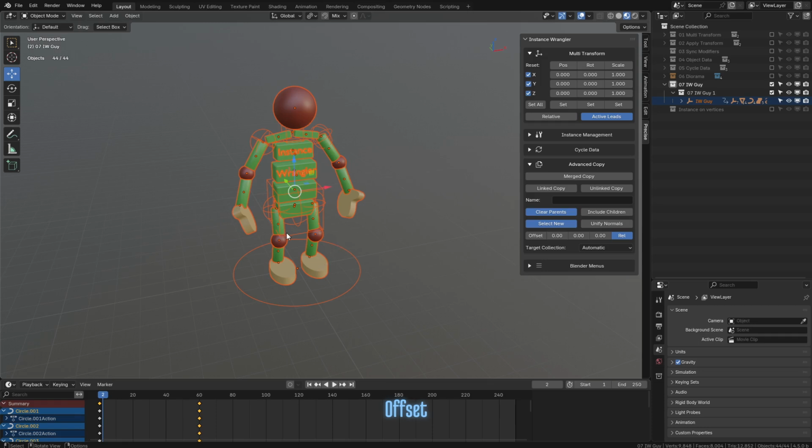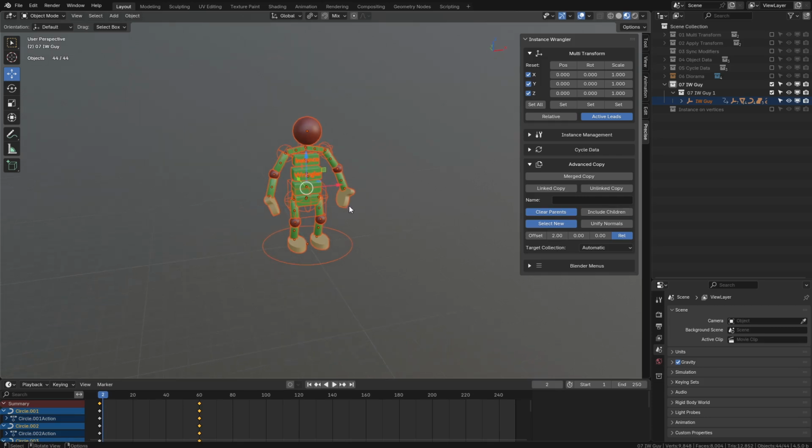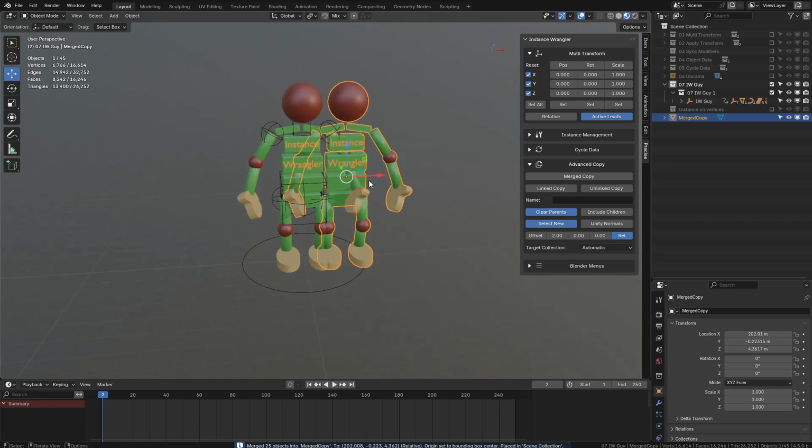You saw me moving the newly created copies off to the side every time, and I built in this functionality which helps with that. So here we have the row that says offset, and this is X, Y, and Z, and relative or absolute. So that is a little bit similar to the stuff in the multi-transform menu. So let's say we set this to 2, and I'm gonna click merged copy. Well, I should have set it to a bit higher value, but you can see what it does. It just offsets the model.